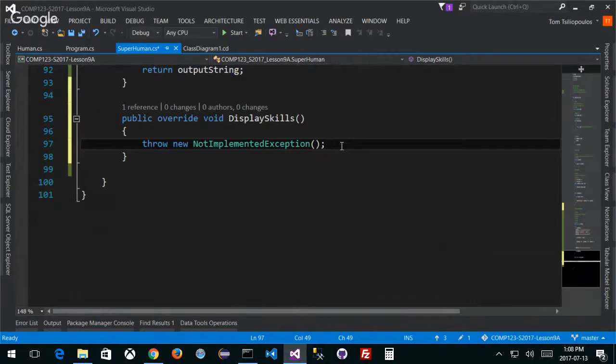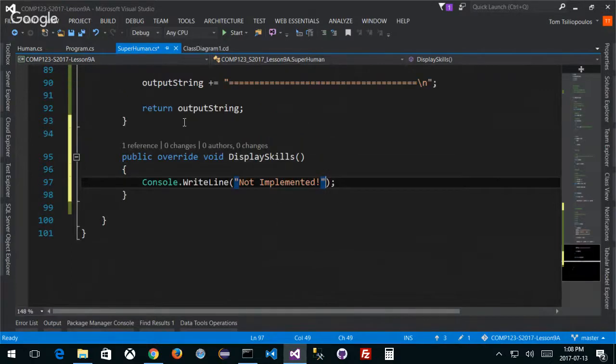Throw new not implemented exception error. I don't want that, right? Better to put in something like this. Now, I'm not going to implement this method here today. I just wanted to show you what I need to do if I want to conform to the abstract superclass human, right? So I'm going to do a console write line, and I'm just going to put not implemented. Okay, so I'm not going to throw an error. I'm just going to say not implemented here.